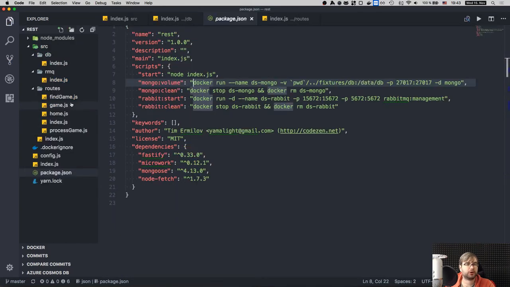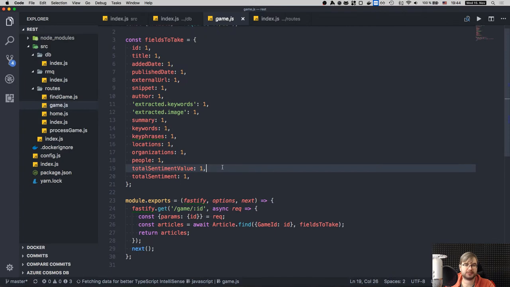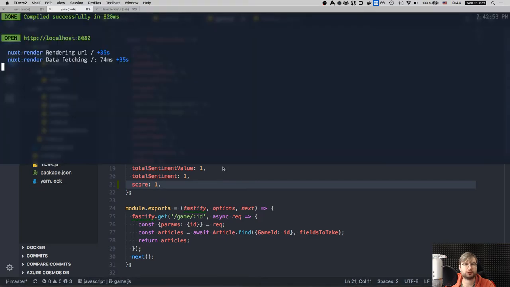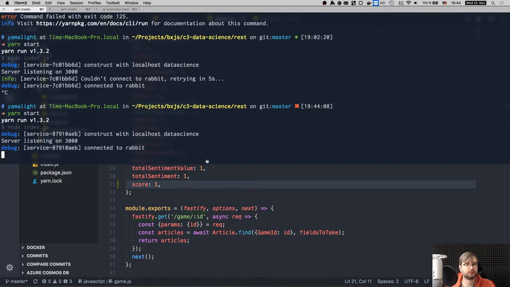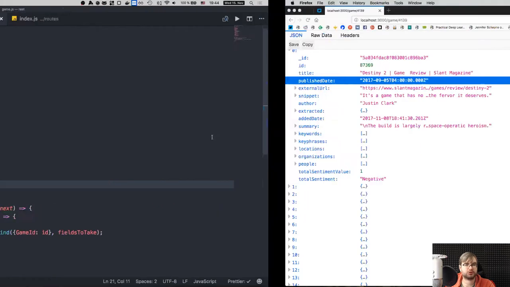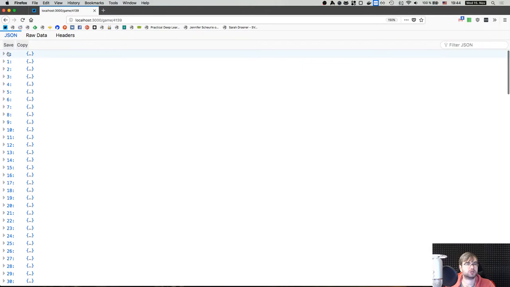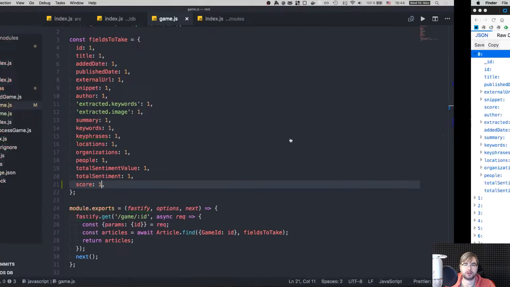I'm gonna go ahead and add the select stuff. Let me say I want score: 1, right? So we want to select the score as well. Restart the server. Okay, server's up. So now if we reload that, we should get a score here. Yes, we have a score.